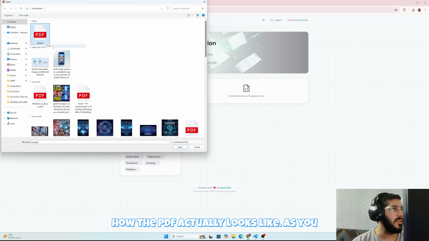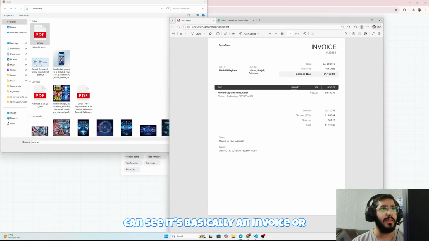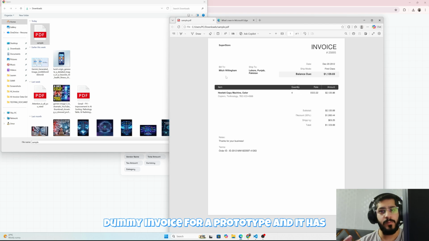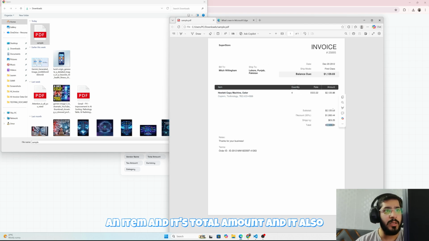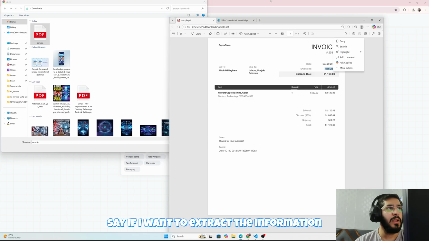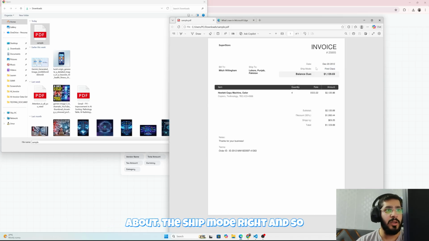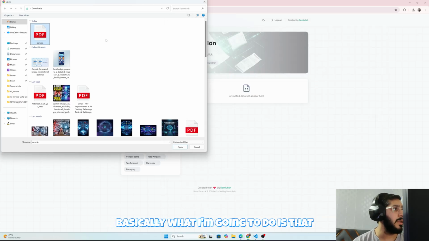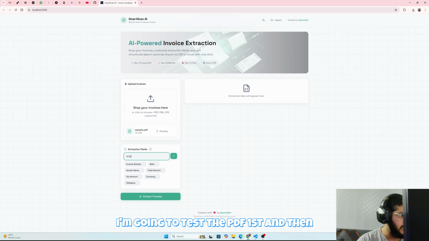This is how the PDF actually looks. As you can see, it's a dummy invoice for a prototype, and it has an item and its total amount, and it also shows the date and the ship mode. Let's say I want to extract the information about the ship mode. I'm going to attach the PDF first, and then I'm going to write ship mode.